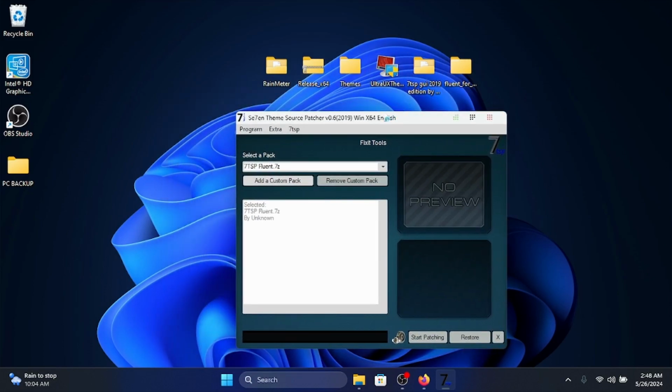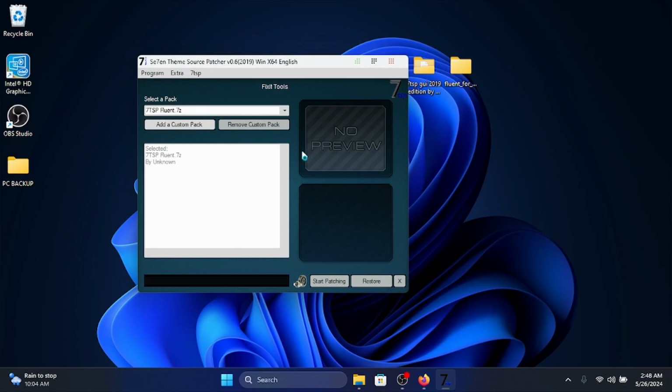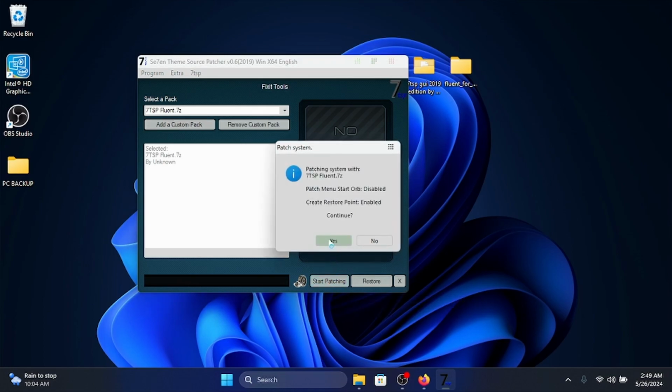So now we have this, we have to get moving. But if you patch this, it might require you to restart your PC to patch the icons. So I will have to restart, and after the restart I will come back to you guys. So now I have to click on patch and click on yes.